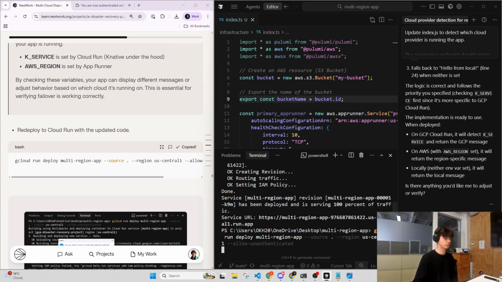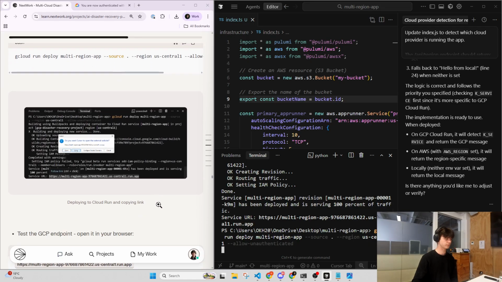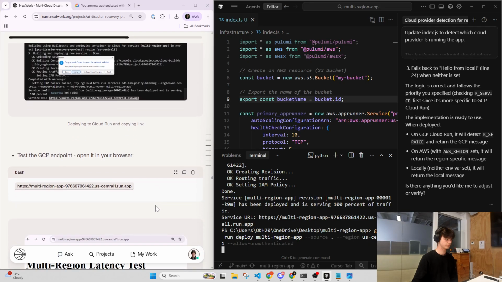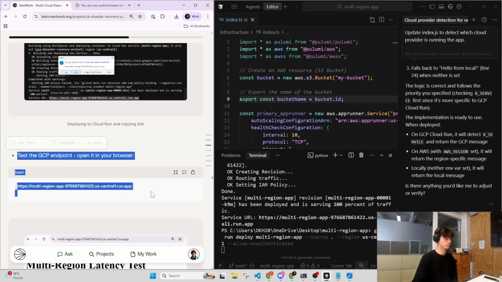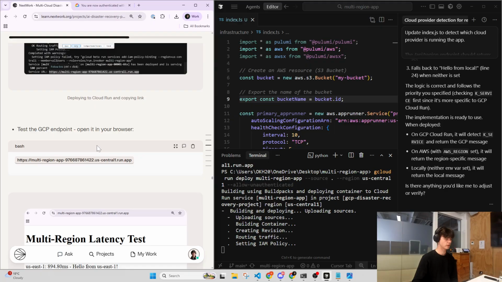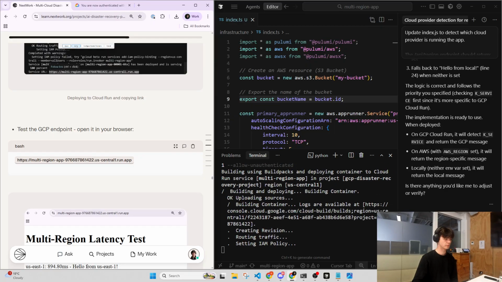Cool, so we'll redeploy now. Should be relatively quick. Shouldn't take too long, and then once that's finished redeploying, we can test this URL here. So building, deploying. Build a container. It's going to route traffic and set the IAM policy.